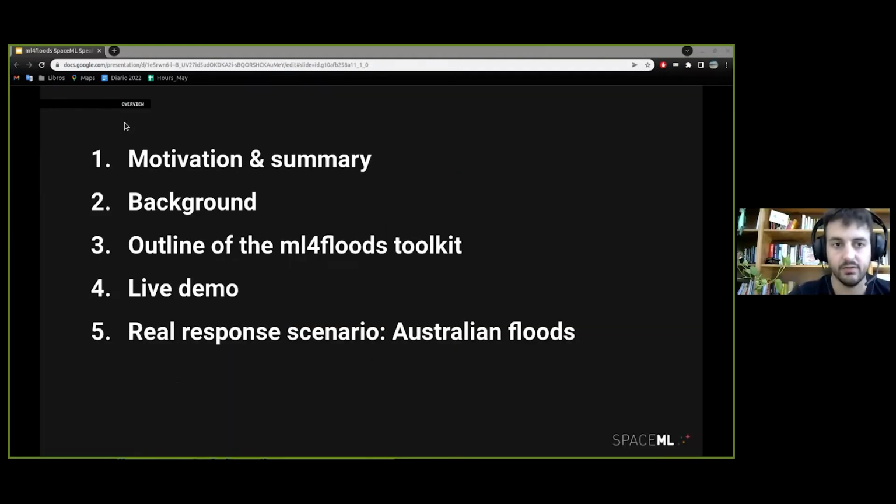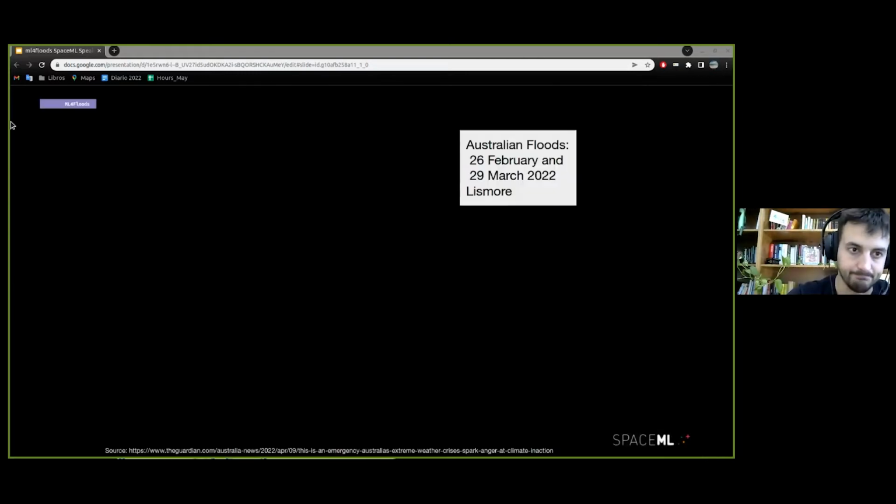So this is the outline of the presentation. First, I'm going to give some motivation of the work that we've been doing and a summary so that you get an idea of what you could use ML4Floods for. Then I will talk about the background that led us to develop ML4Floods. Later, I'm going to outline the different components of the ML4Floods toolkit, and I will show you some Google Colab tutorials that we have available as a live demo. And finally, I will show our latest results, trying to map the floods that happened early this year in Australia.